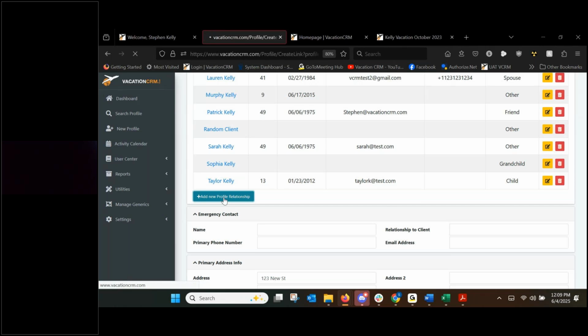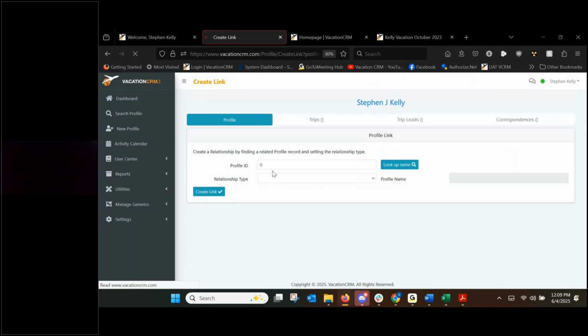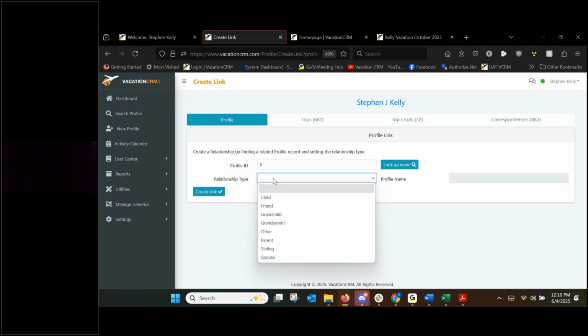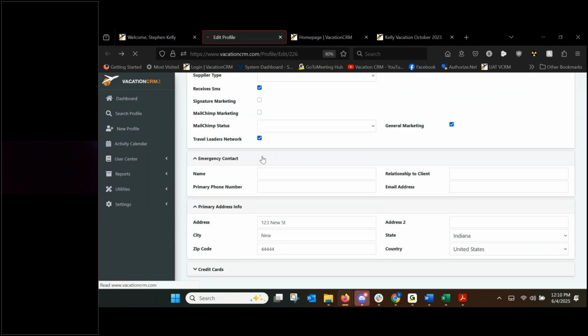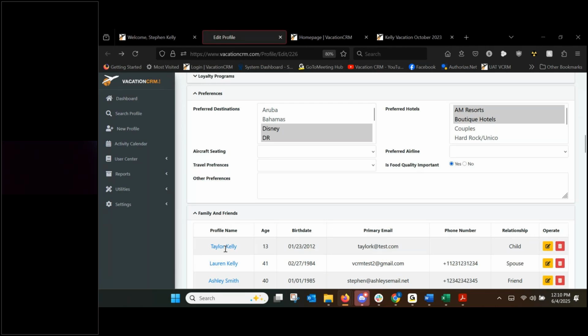Now, if you do this, when you click this, you need to first look up the name and find the person, and it'll put their profile ID in here. But you also need to make sure you select a relationship type, because if you don't select it, it won't link them together. So, pick whatever the relationship type is and then click Create Link. And that will link the 2 existing profiles together so that new person will now show up under family and friends.